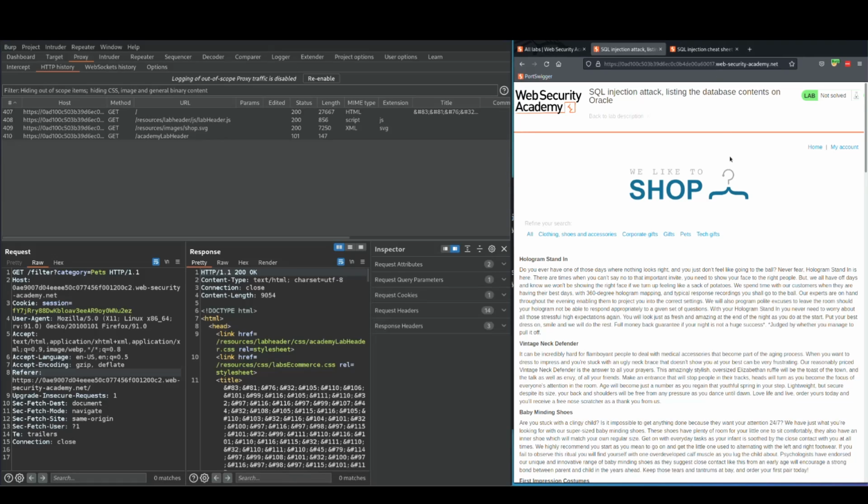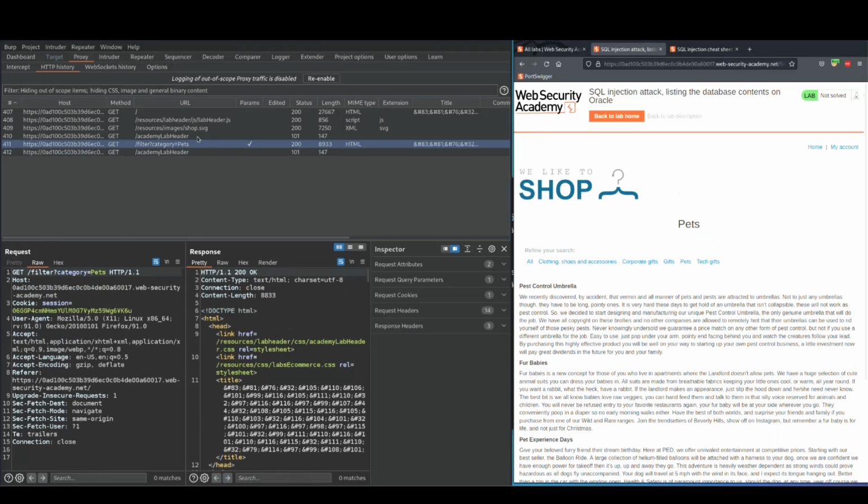Again, the most important, very valuable clue that they gave us is that the categories parameter is vulnerable to SQLi, and we're going to go from there. Click on any category here. I'm going to click on Pets right here. I captured it. I'm going to send it to Repeater by pressing Control R. There we go.